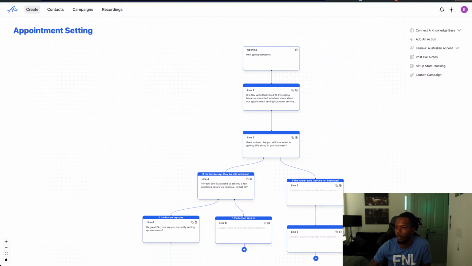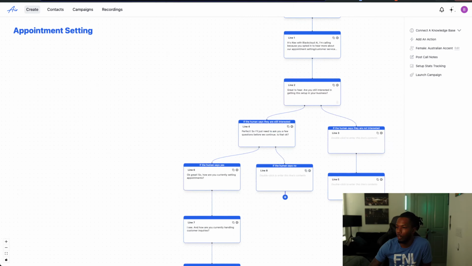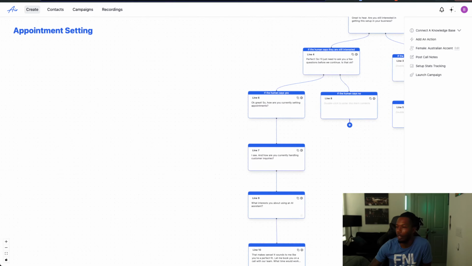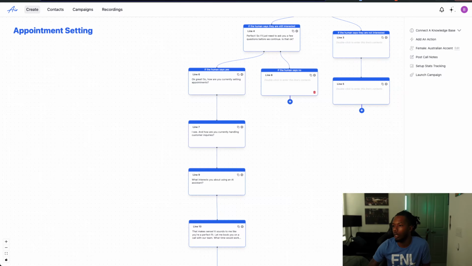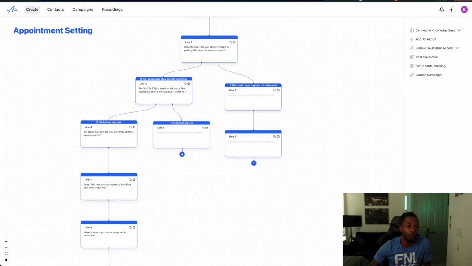It starts off, hey, prospect name, and then it introduces itself, and then says, do you want to hear more about our appointment setting customer service AI? Great to hear you're still interested, and then it'll just go down, right? The no paths aren't configured yet. We're going to be building that in the one that we create today.